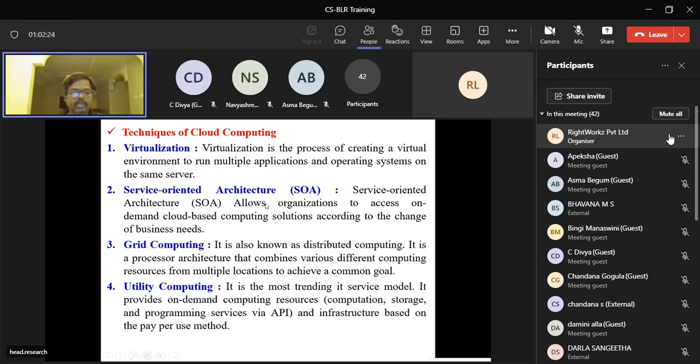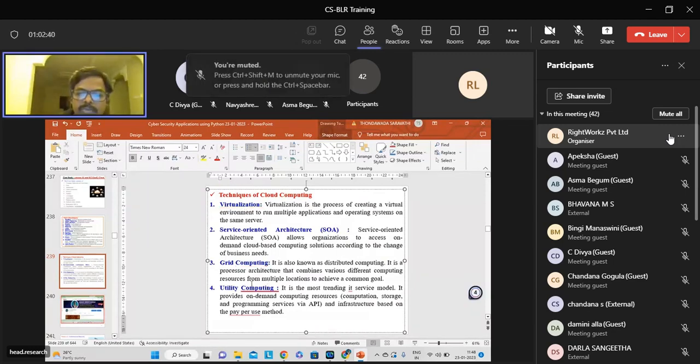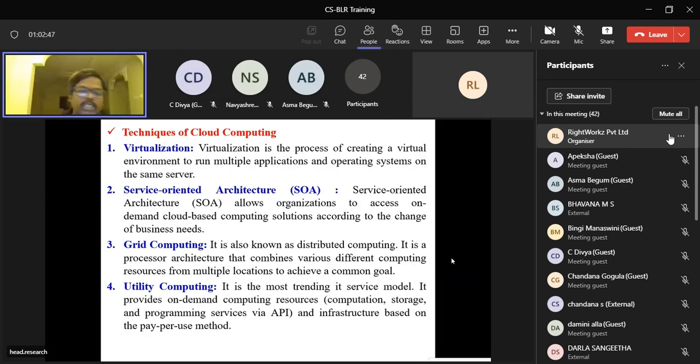Old candidates, you can call it as grid computing. What is meant by grid computing? So grid computing is also known as distributed computing. And it is a processor architecture that combines various different computing resources from multiple locations to achieve a common goal.